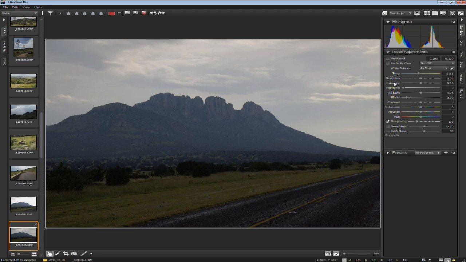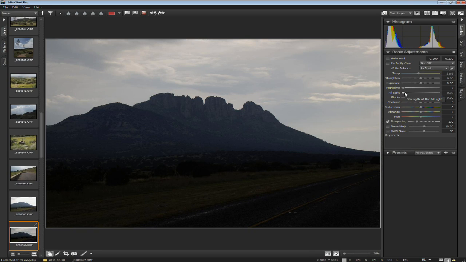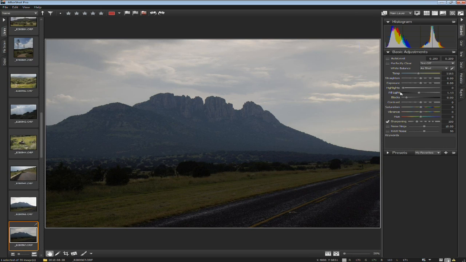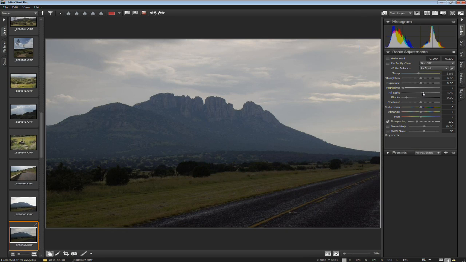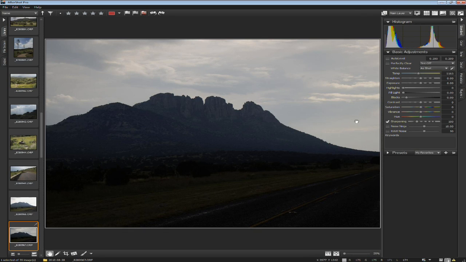What you can do with any of these controls is just double-click on the name of the control, and it will reset just that one setting to default, whereas Control-R will reset everything, all the adjustments that you've made. So that's a nice little thing to remember as you're experimenting. You can try a lot of different things, and if you don't like that one adjustment, you can always hit Control-Z to undo, or just double-click the slider name or the handle right out here. Double-click right there, and that'll reset it as well.